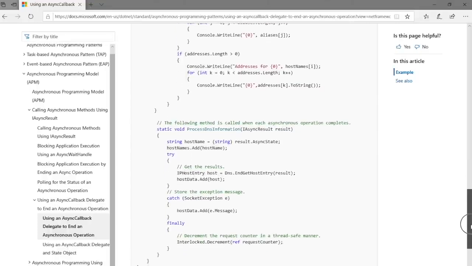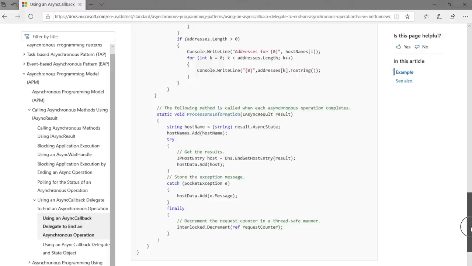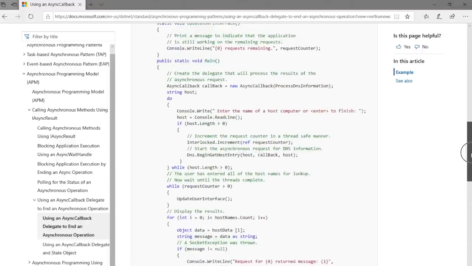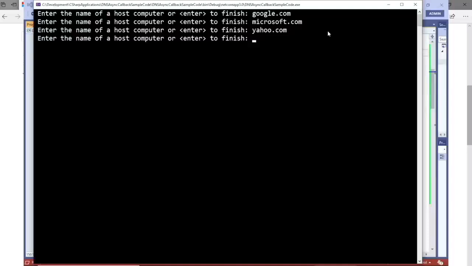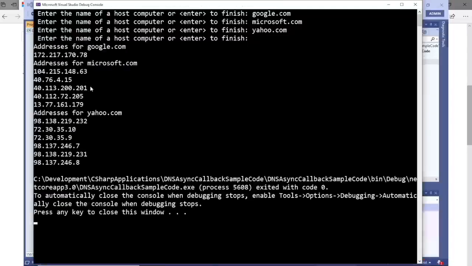The code in this code sample performs a basic function of retrieving the IP addresses associated with user-inputted domain names using the .NET built-in DNS static class. For example, if we input Microsoft.com, the DNS class, behind the scenes as it were, asynchronously looks up the IP addresses associated with the Microsoft.com domain name.